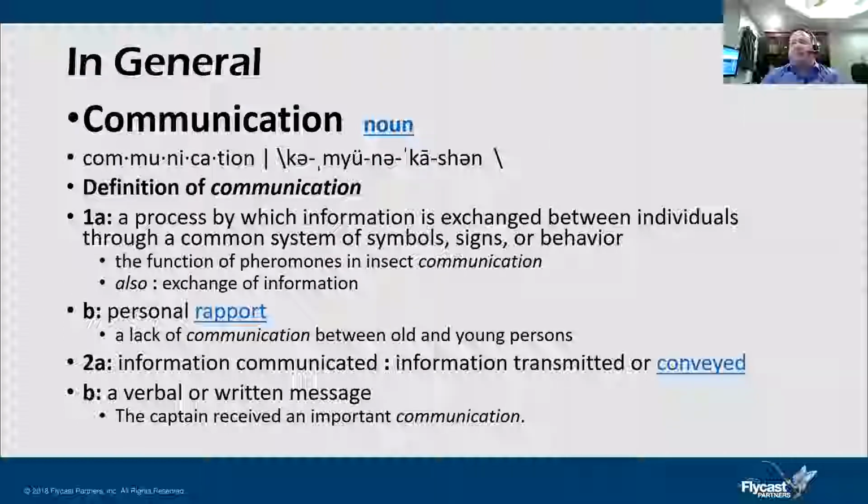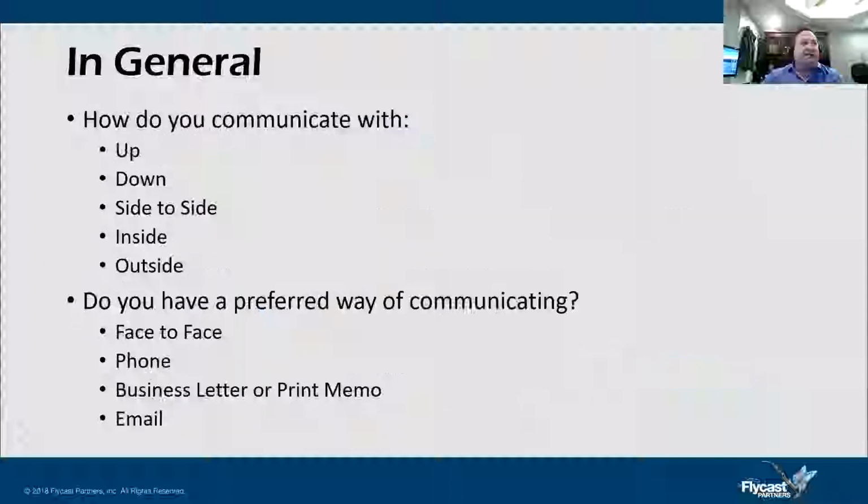In general, the purpose of what we're doing in business is communication. We have to communicate with one another. There's several different ways to communicate. There's directions to communicate. We communicate up to our bosses and down to our subordinates and side to side with our peers, inside the company, outside the company. All of these different types of communication have nuances that we have to consider when we're going to communicate effectively.